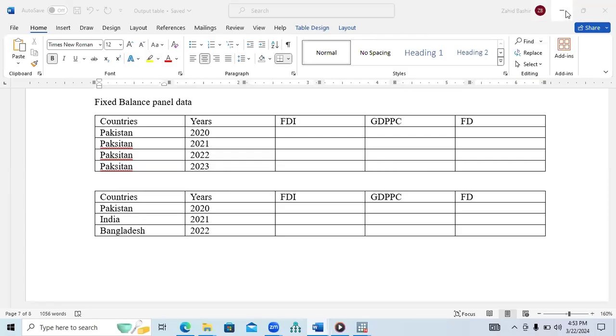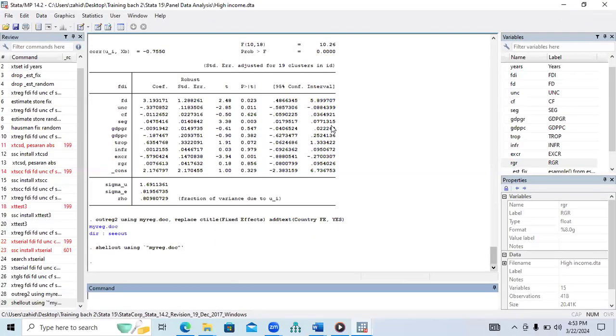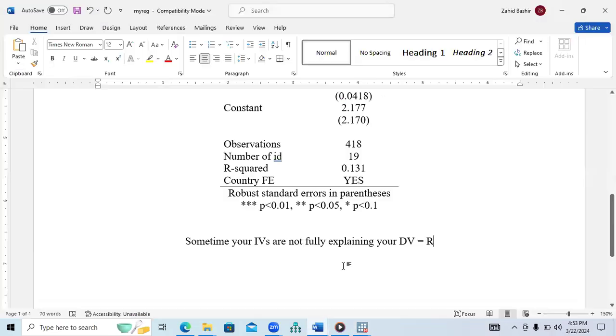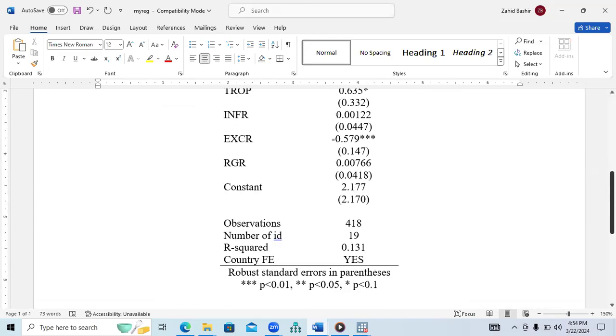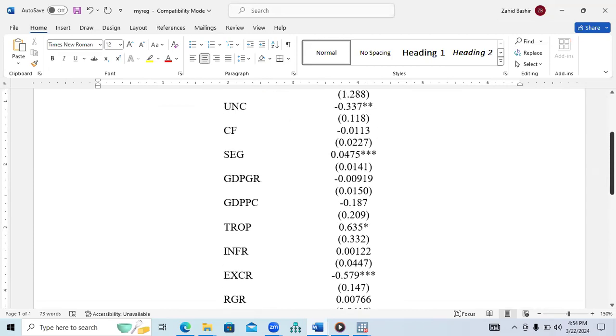I was discussing the procedure when the last meeting was completed. So I was letting you know that sometimes your IVs are not fully explaining your DV, and your R square value is low. In that case, you need to check whether some of the important variables are missing from your model.